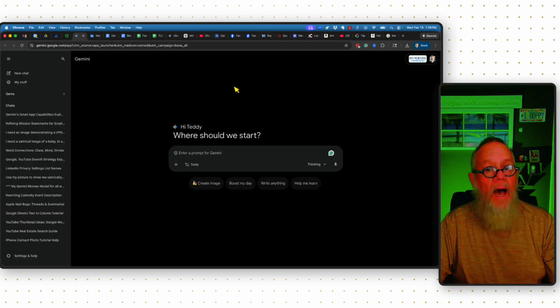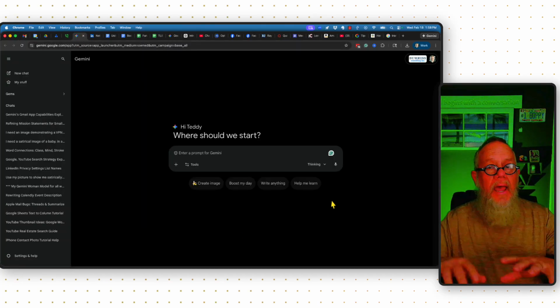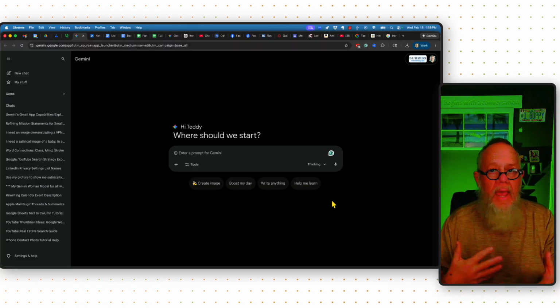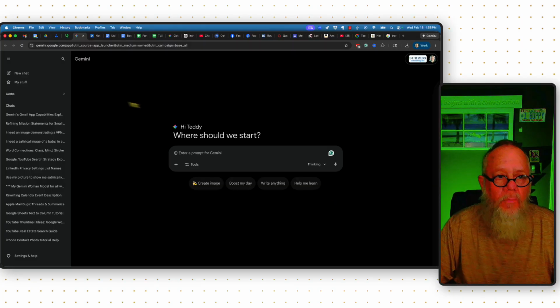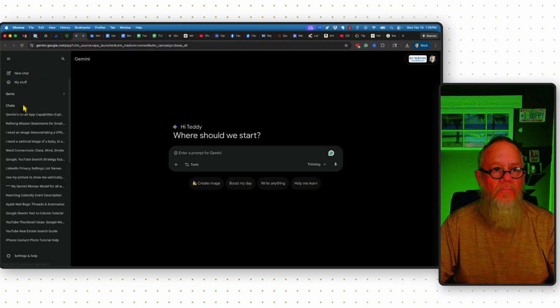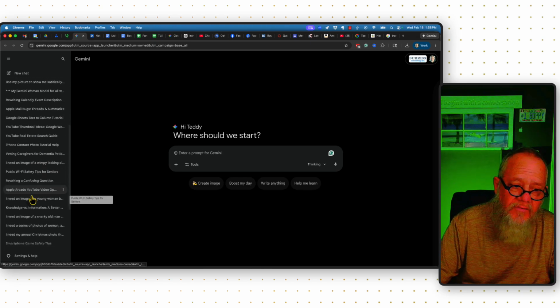And again, from the 9 dots, I can go into Gemini and I can use the Gemini AI tool. I can create new chats. I can go back and look at my previous chats.